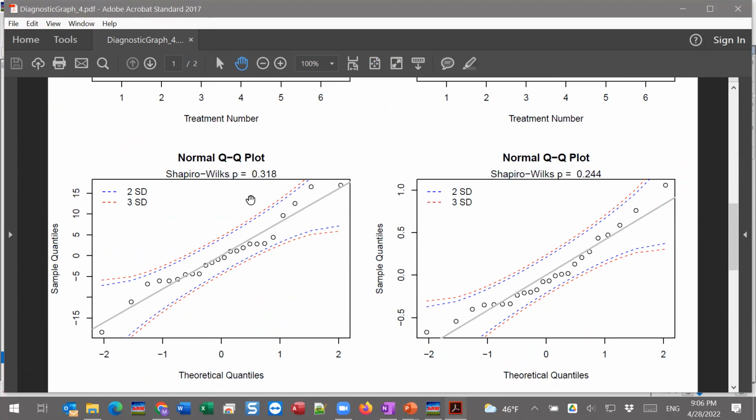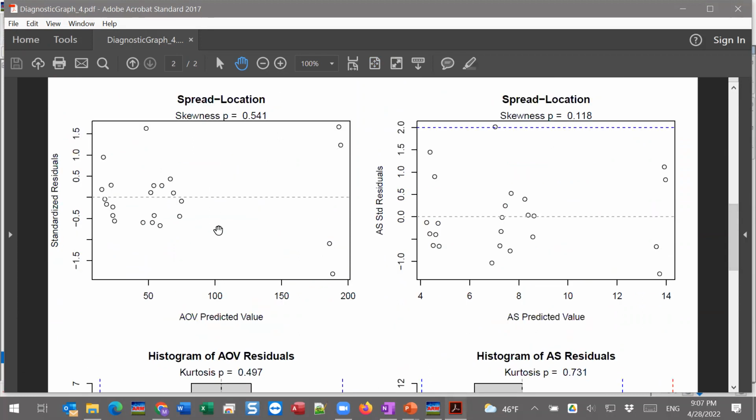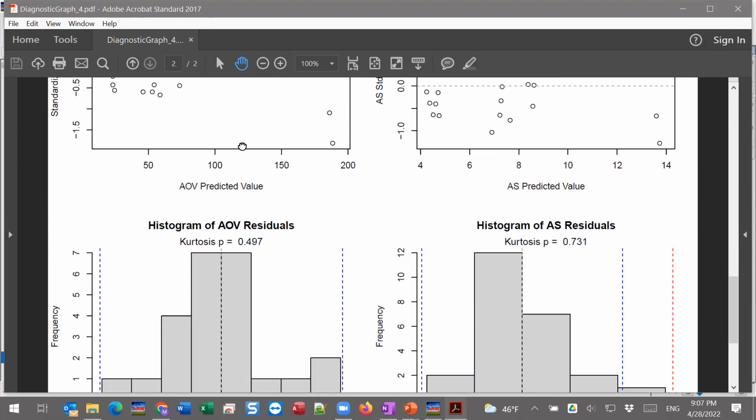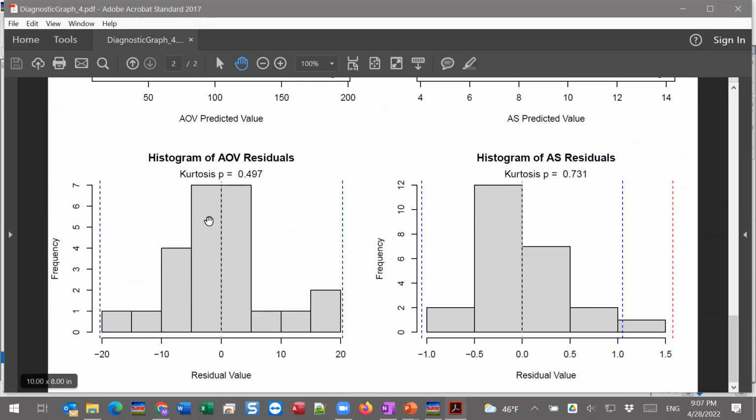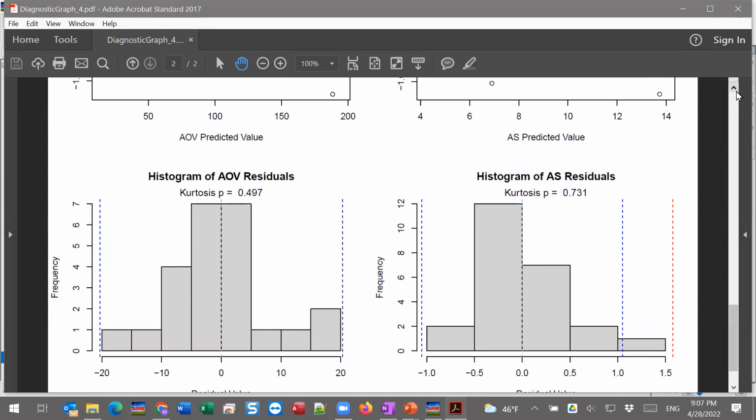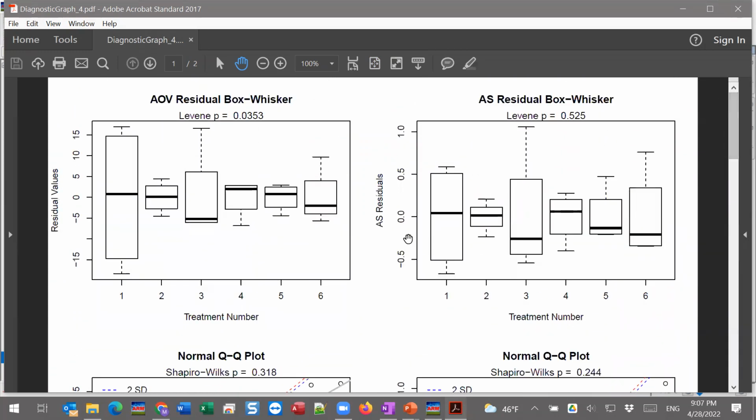There's a normal QQ plot that gives you a sense of the normality, and we can see that Shapiro-Wilk test of whether that's significant or not. Similarly for skewness, there's a spread location plot and then a histogram to give that sense of kurtosis. So those are the four plots. If I go back up to the top here, on the left is the data. It's the residuals, but it's the data we're looking at. And then on the right is the recommended code that we had clicked on, the AS.